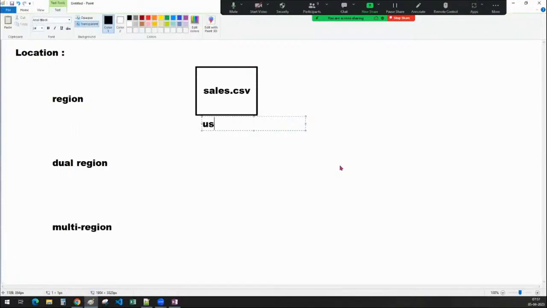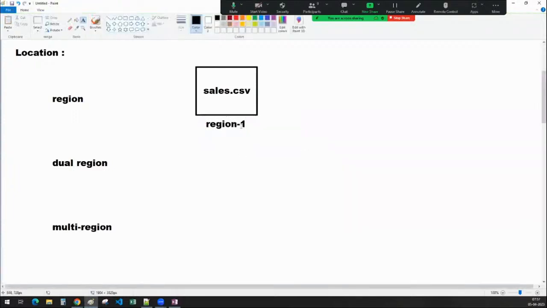Okay, instead of names, I will say region 1. You selected one region, region 1, and inside it you have created a bucket, and inside the bucket you have uploaded a file. So what happens if this region crashes?